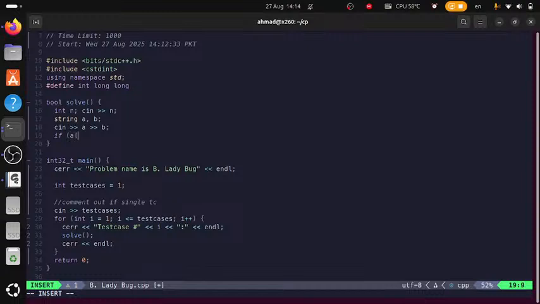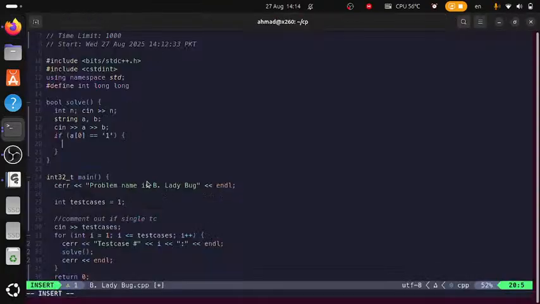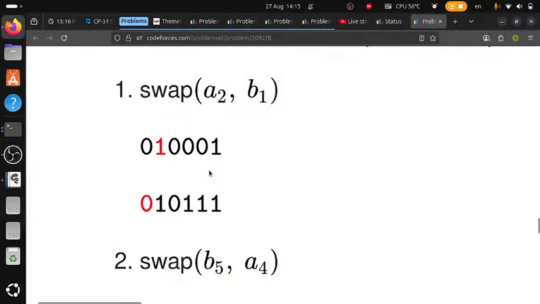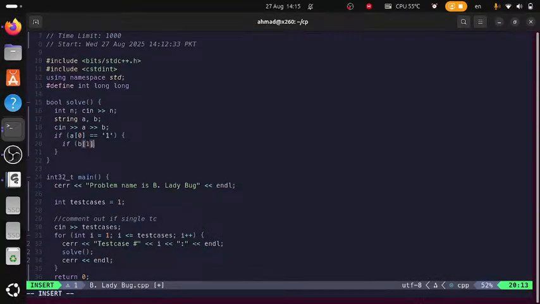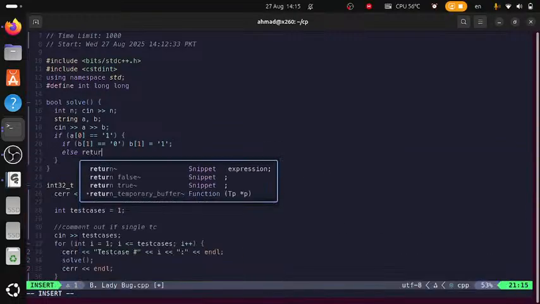We say if a of 0 is equal to 1, then we check if b of 1, then b of 1, because it gets swapped, right? And else we return 0 because it's not possible.